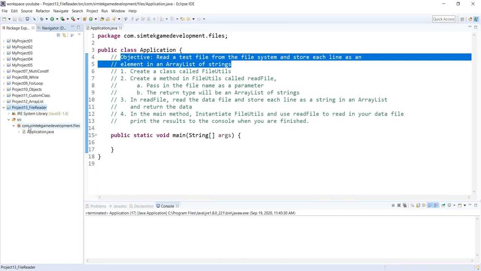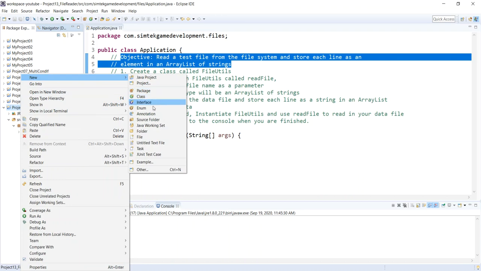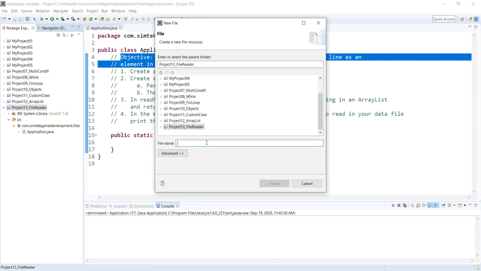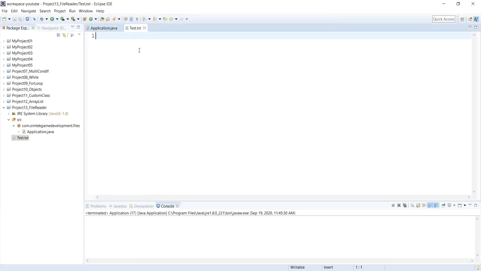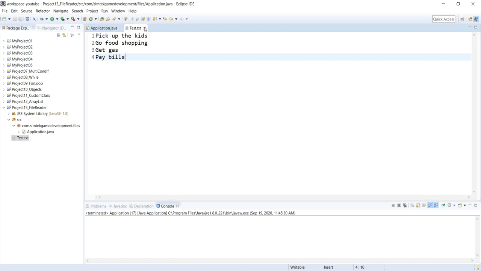I have a package under my source folder, and I have an application class with a main method. What I don't have is a file to read, so let's do that. Let's go to our project level, right-click, New, File. I'm going to call it test.txt. There we go. And I just copied some mundane text and pasted it in there. Just make sure it's a couple lines so you have a good example. And I'll close this. So there's our test.txt.